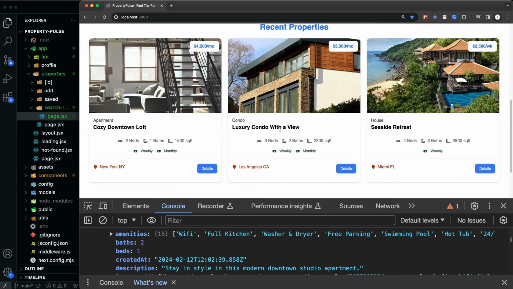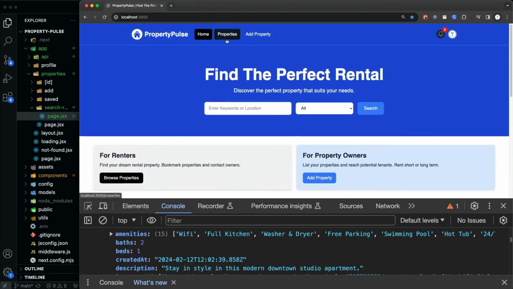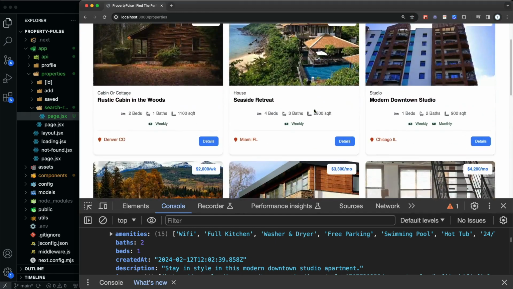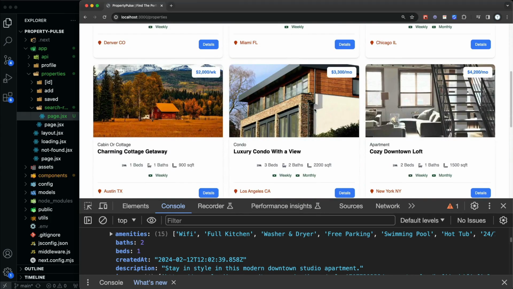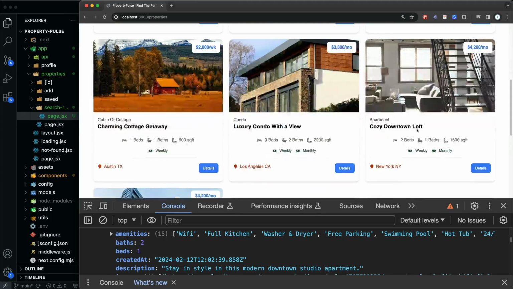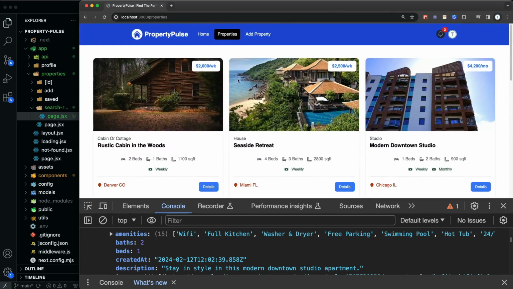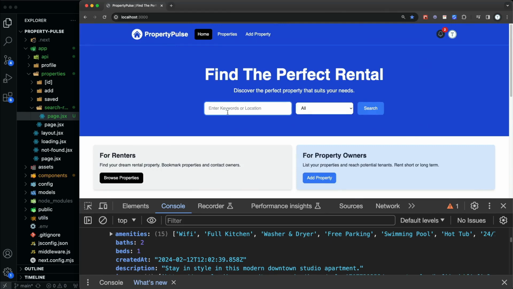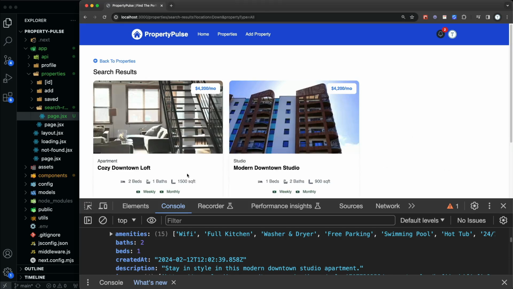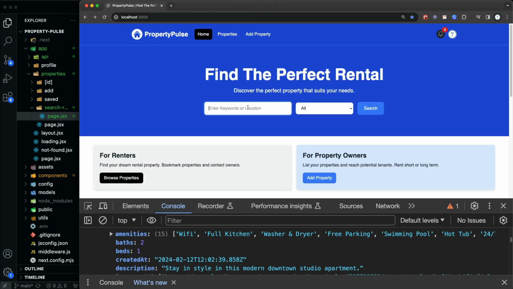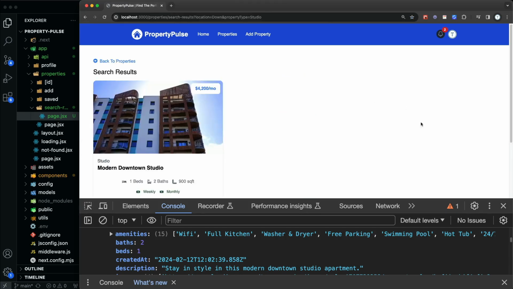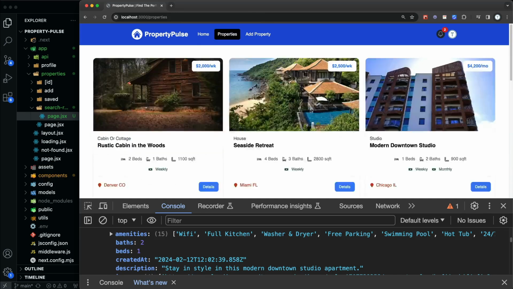Actually, is there anything we can search for that will give us multiple results? Let's see. Loft, okay, downtown. So we have cozy downtown loft and modern downtown studio. So let's search for, let's just say down in all. And there we go. Now if I search for down and studio, I should just get the studio. So that seems to be working perfectly.